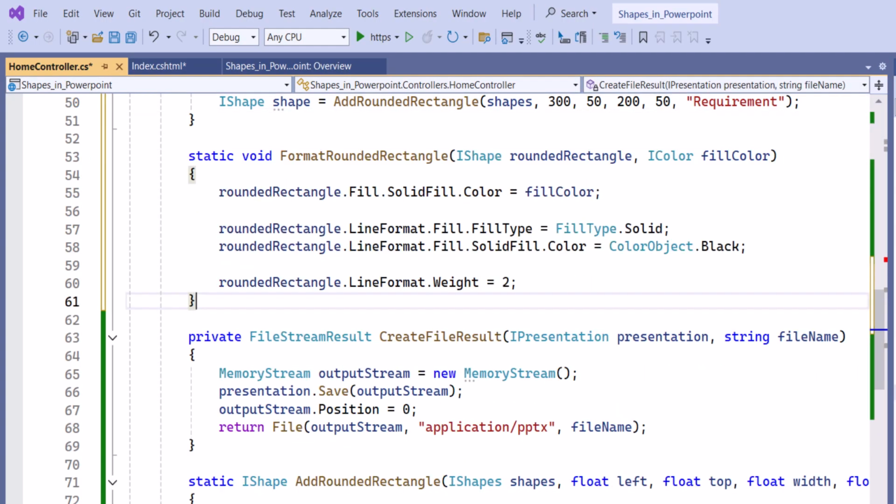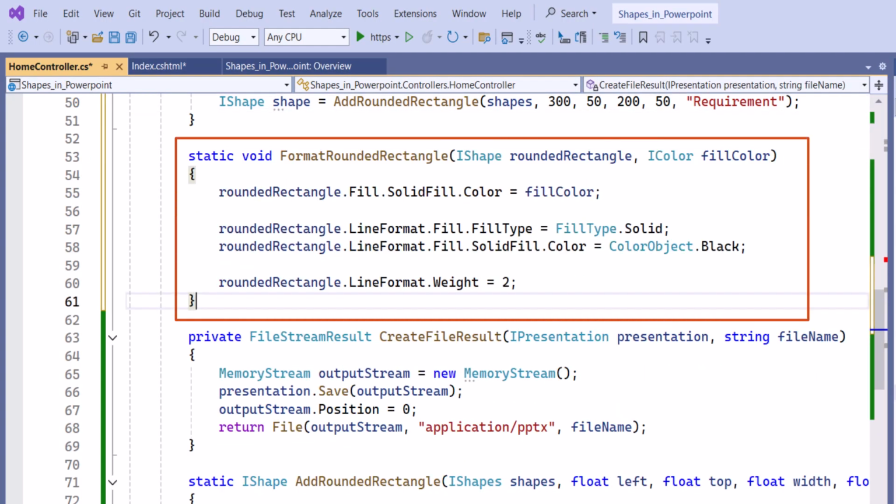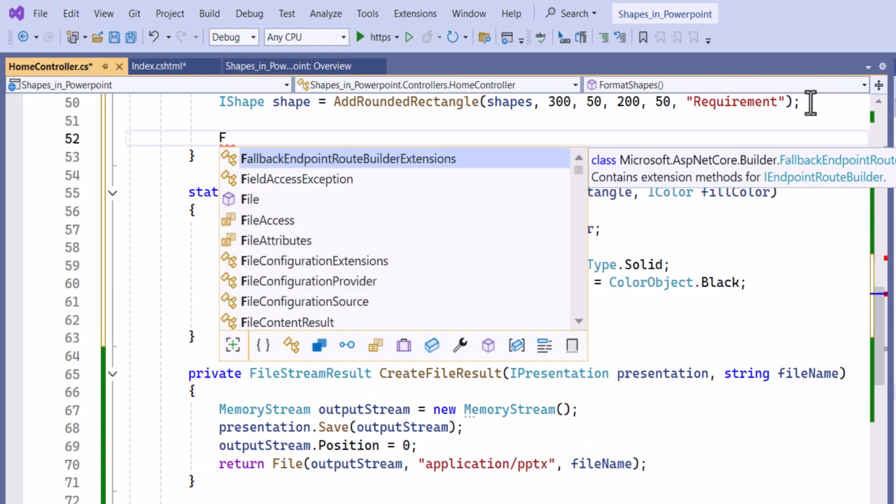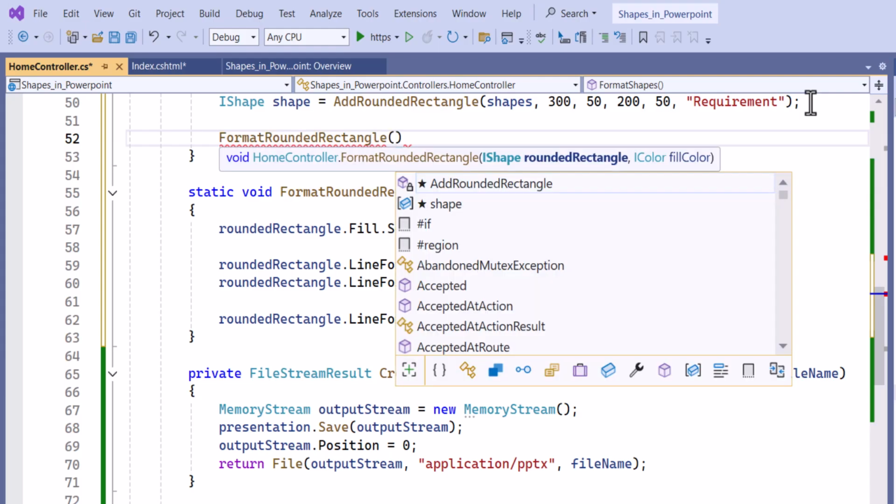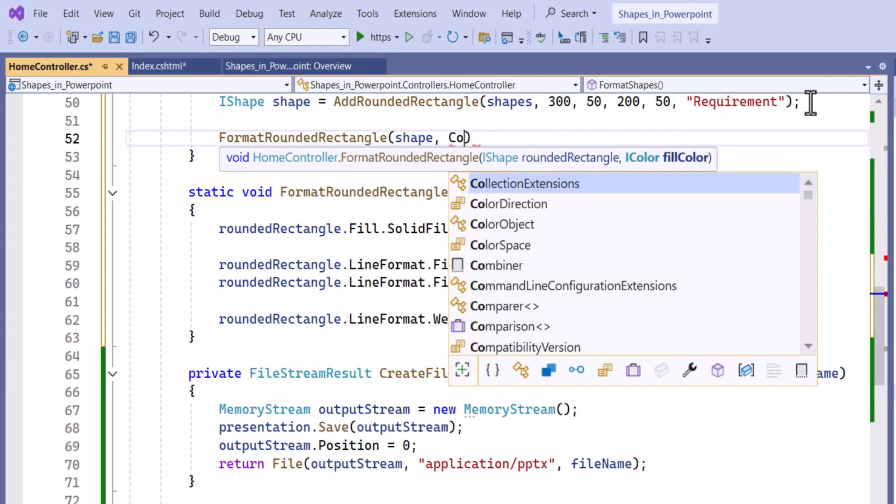Next, I define the FormatRoundedRectangle helper method. Inside it, I set the fill color and configure the line format with fill type, color, and thickness. After defining this method, I call it and apply a blue fill color to the requirement rectangle.